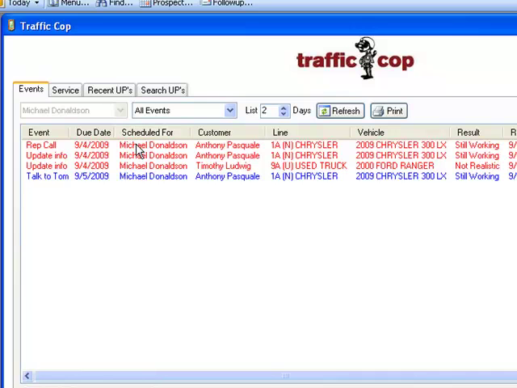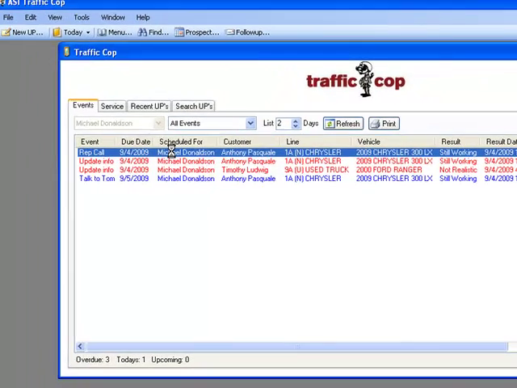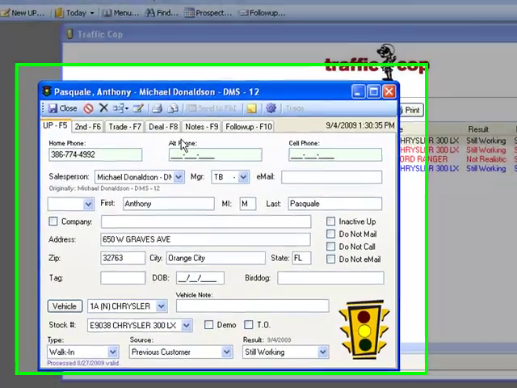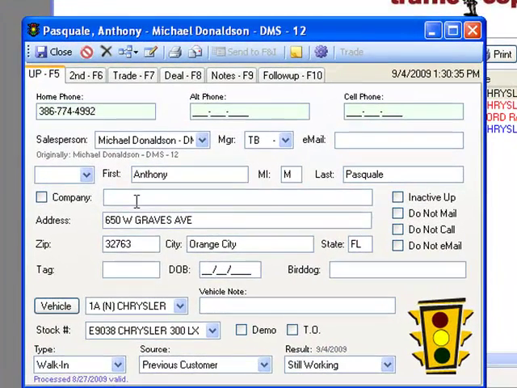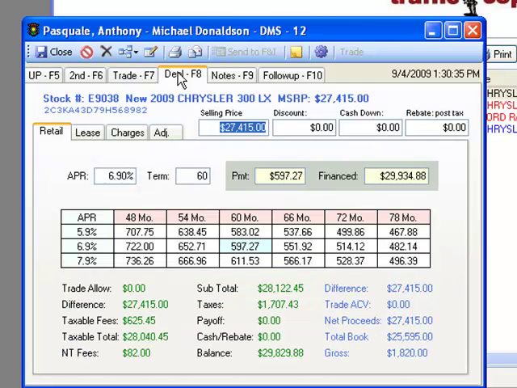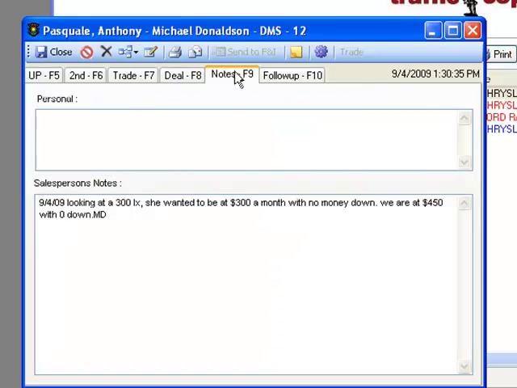Double-click on any record and it will open the full detail of that particular record, showing you every piece of information pertinent to that customer. Address information, vehicle of interest information, type, source, result is all contained on the first page of the record. In subsequent tabs, for instance the Trade tab, you can see information about the trade-in the customer had. The Deal tab gives you information about the actual deal worked with the customer. And the Notes, information about the customer.